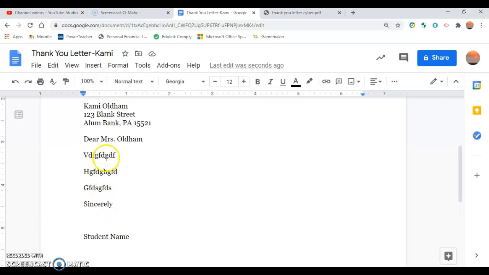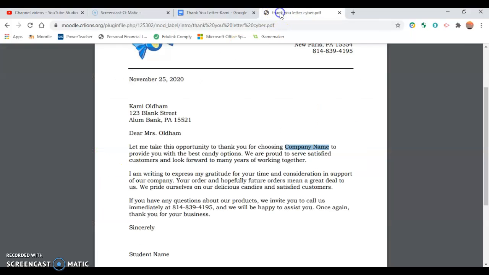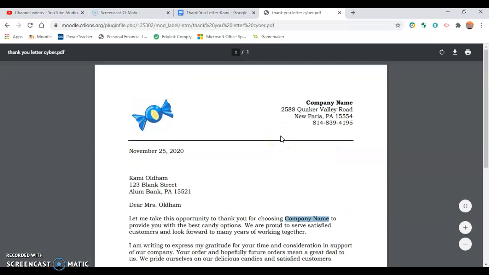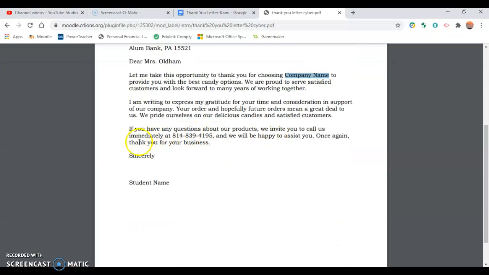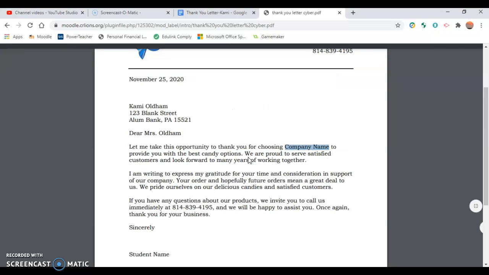And this is what we call, I know this has mumbo jumbo here, but this is what we call a block style business letter. In the end, it should look similar to this. Okay, nice and professional. Everything's on the left-hand side, nice and neat.